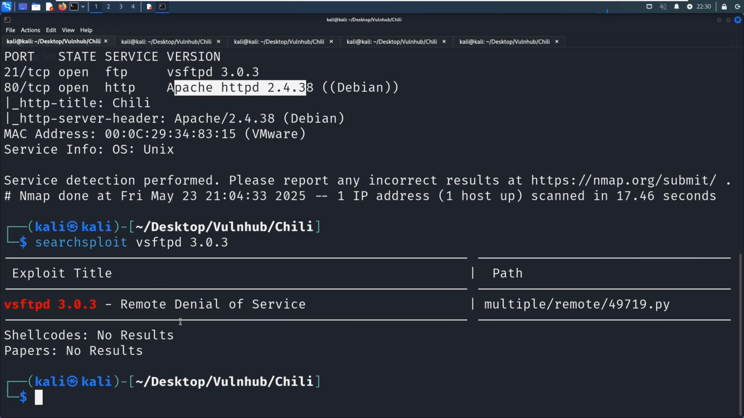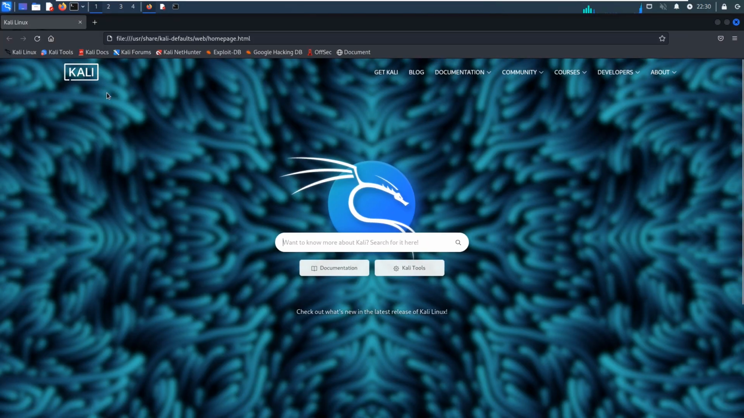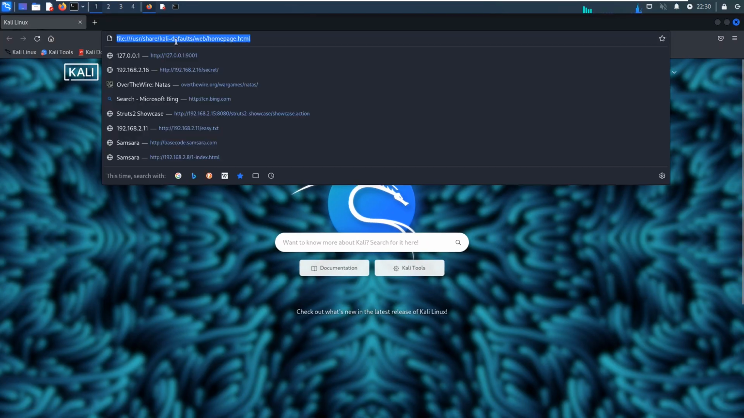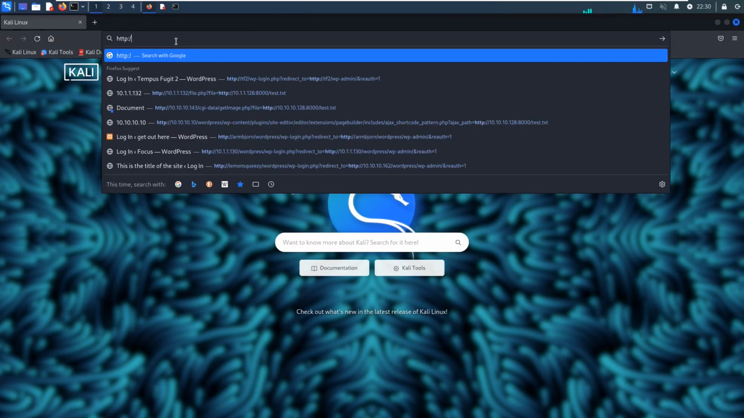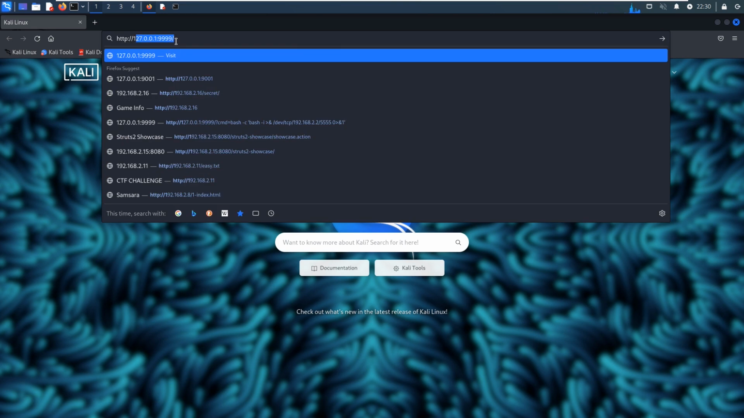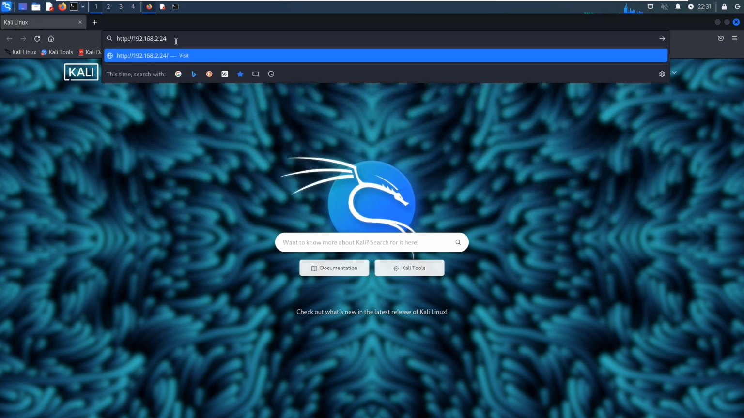So what can we do next? We need to enumerate the web application both manually and automatically. Let's fire up the browser to perform manual enumeration first. We can put the IP address of the target into the address bar. Press enter.